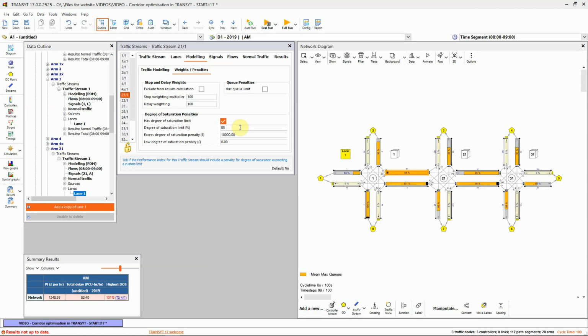You'll notice it's been pre-populated, I did this earlier on to save time, with a degree of saturation limit of 85%, excess degree of saturation penalty of £10,000. Each limit has to have a cost associated with it, in this case 10,000, so that when the limit is breached, the cost applies to the network performance index. This is how the optimizer is influenced to provide solutions where these breaches are reduced. Remembering, the optimization process is trying to bring down the performance index number all the time.